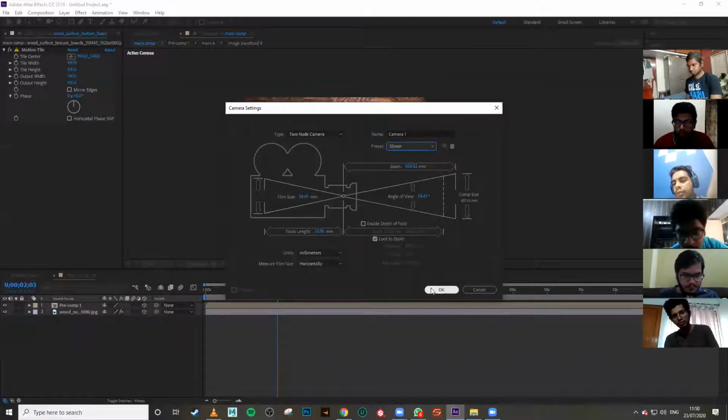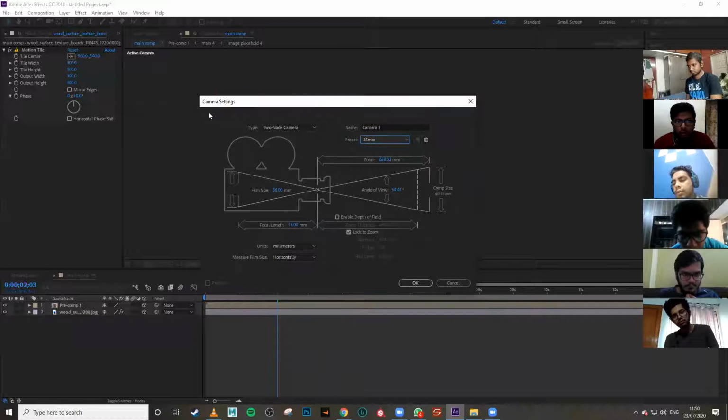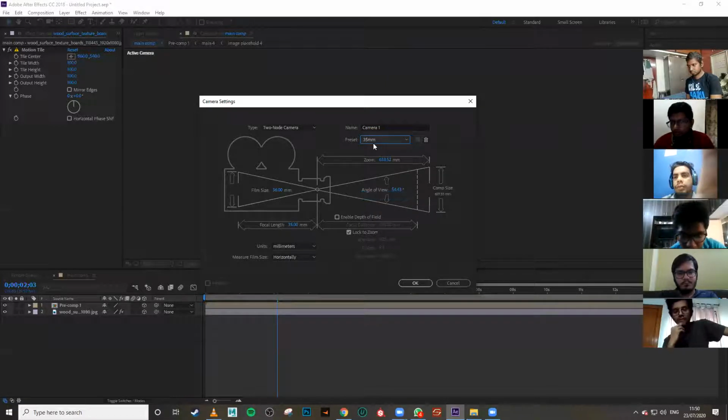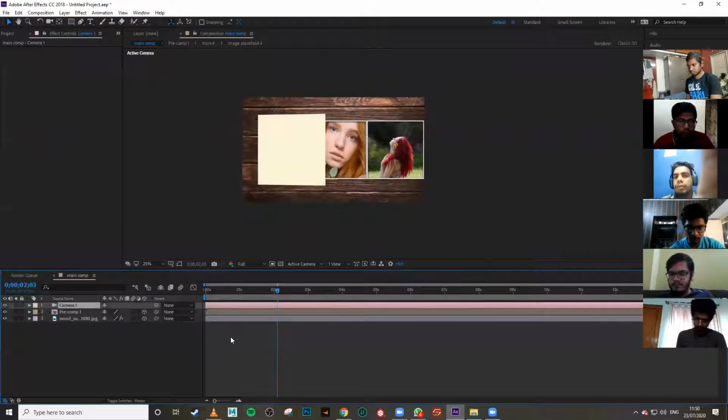So come again. Go create a camera. Okay, the camera settings. Preset 35 millimeter. By default, it will be 50. So go for 35 because I need a little bit longer distance. Just click okay for this.